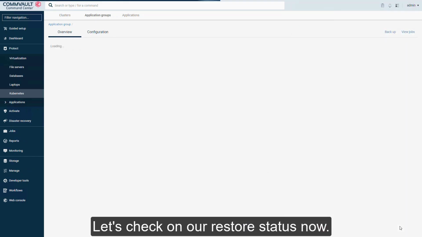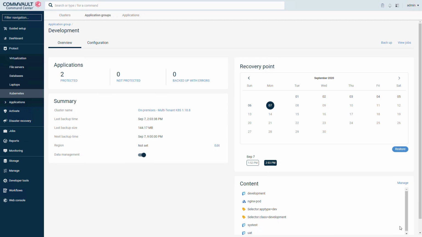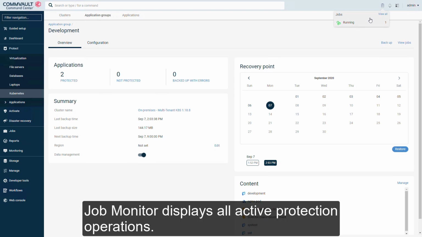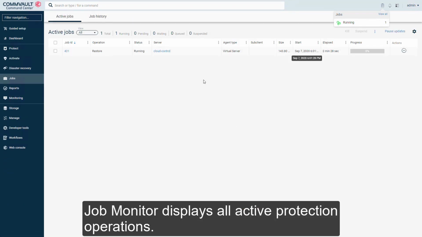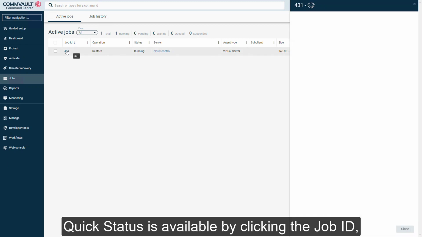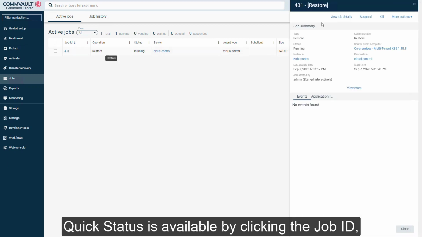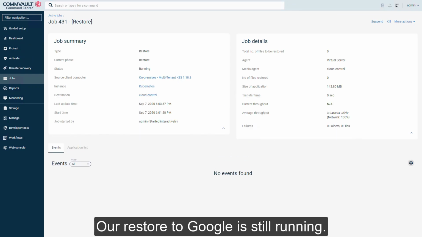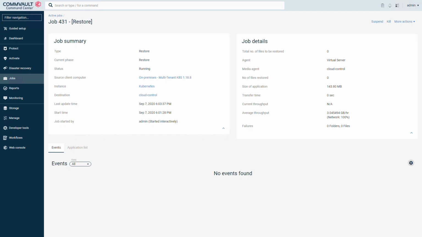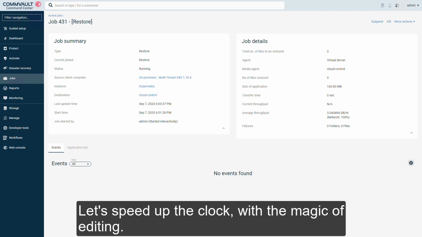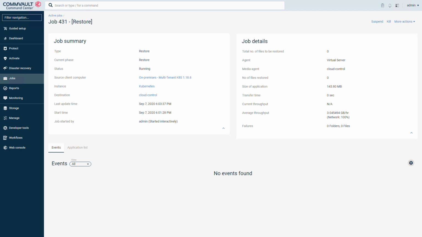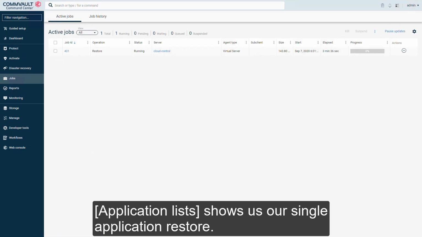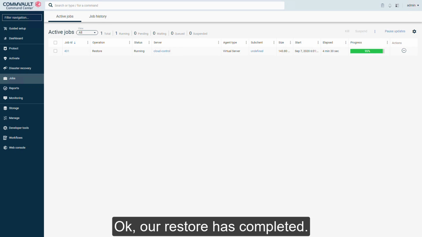Let's check on our restore status now. Click the job status icon, top right. Job monitor displays all active protection operations. Quick status is available by clicking the job ID. And view job details displays detailed statistics. Our restore to Google is still running. Let's speed up the clock with the magic of editing. Application list shows our single application restore. Okay, our restore has completed.